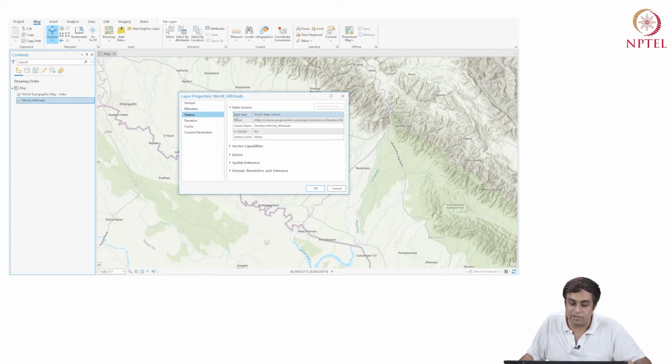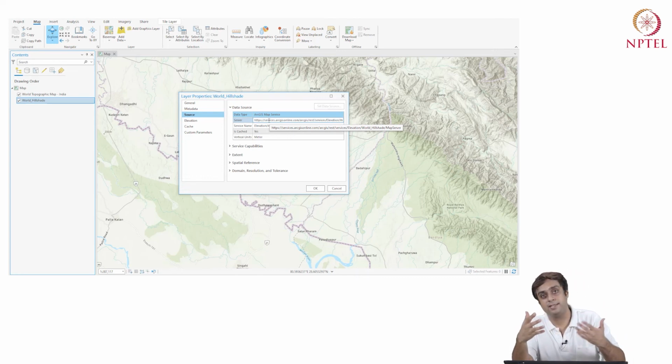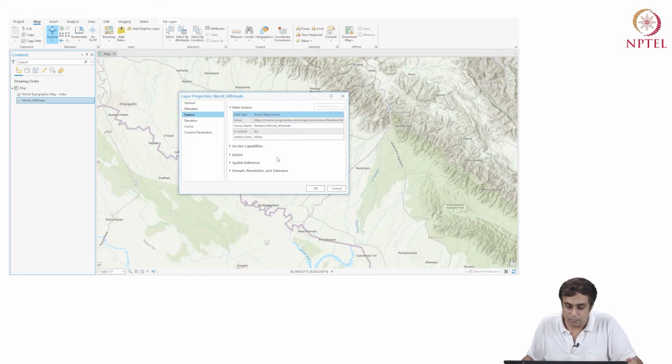Under source, the data type is ArcGIS map service. So here is the data type: it is a data set that belongs to ArcGIS. Because I downloaded the software, a paid software version, they're just providing this base map to me as a good starting point, let's say, for my analysis, right? The units are meters. It's called elevation. It's an elevation service of ArcGIS.